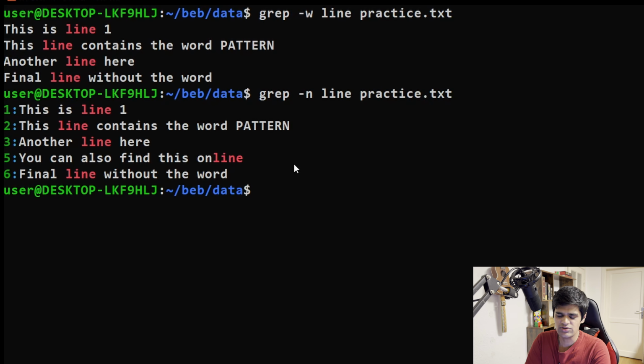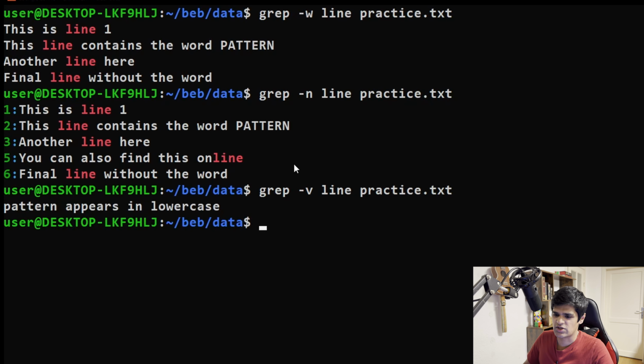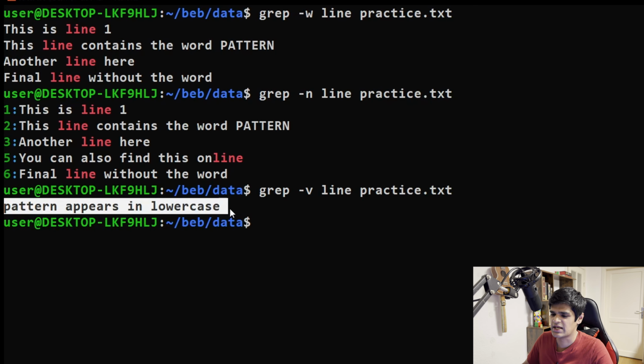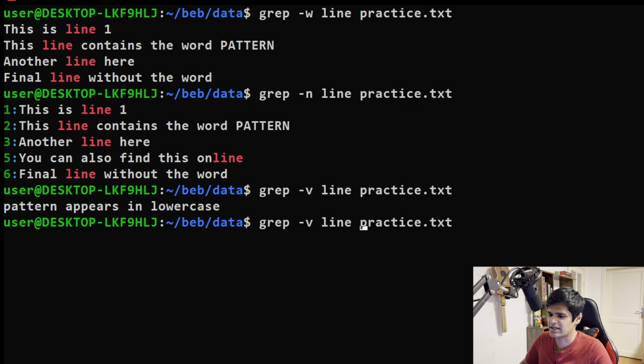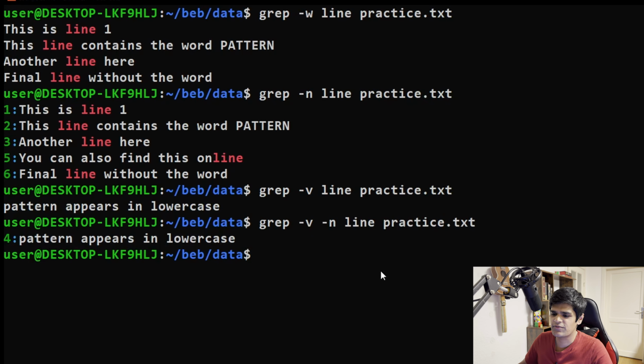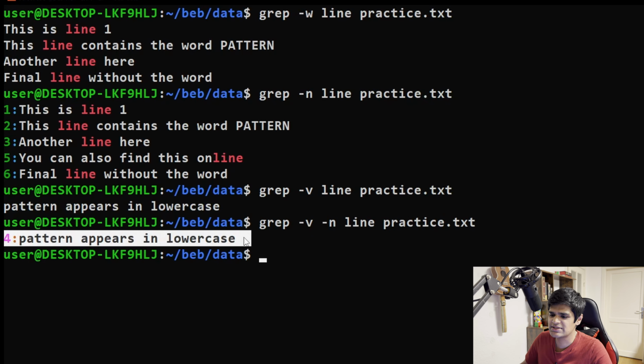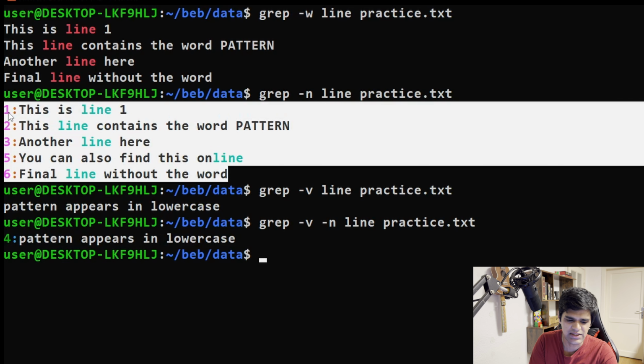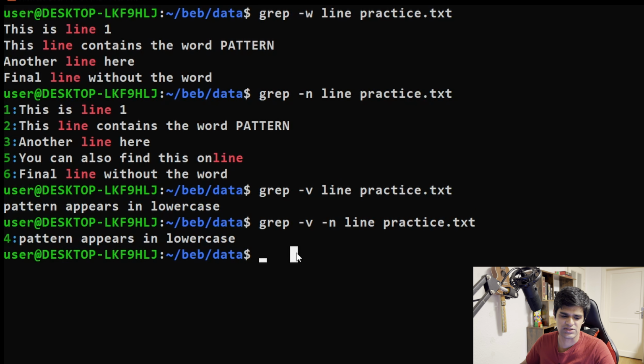You can also invert your search. If you want to see all the lines which do not have this word, you can use the flag -v. If I hit enter, we just got the line "pattern appears in lowercase." Let me do one cool thing over here. If I add the other flag -n, now the line number for this is going to be 4, because this is the same line which was skipped in my initial search. So we can confirm this by doing this reverse search.